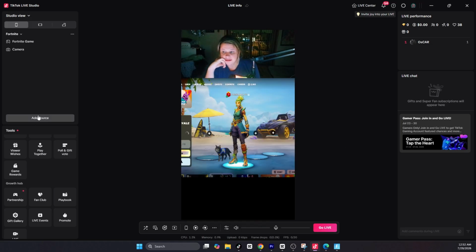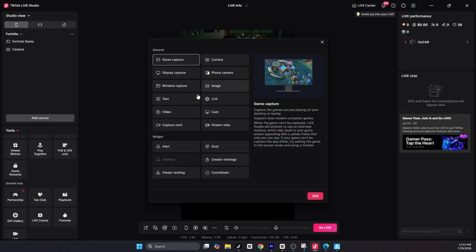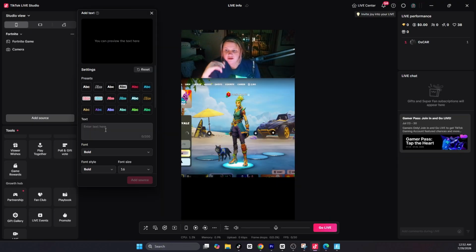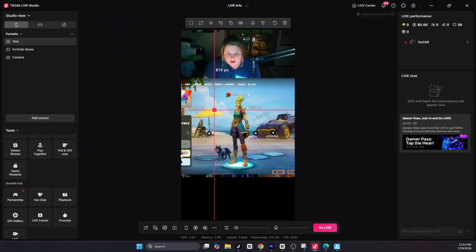You can also add text to your screen. You can go ahead and add source and then click on text and add. Select whatever font you want, and right here, you could say follow please, honestly whatever you want, and you can edit the style right here and you can drag around and place it wherever.